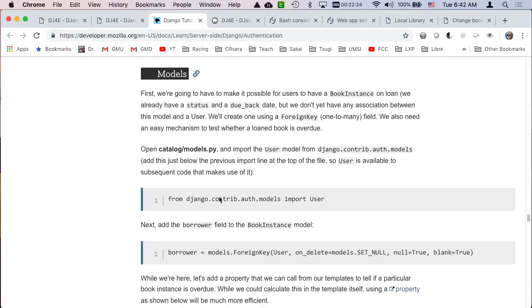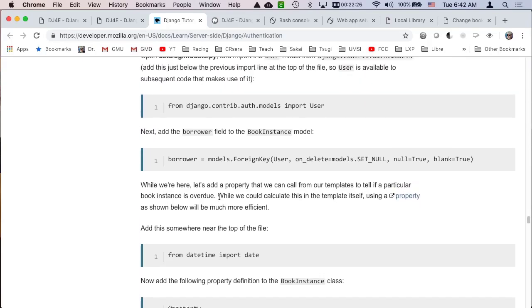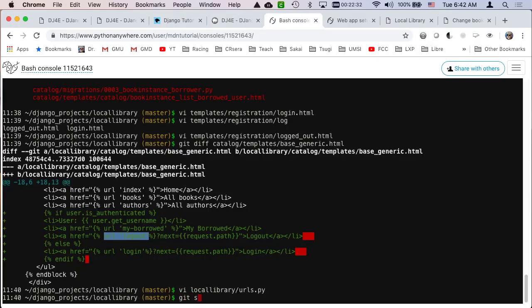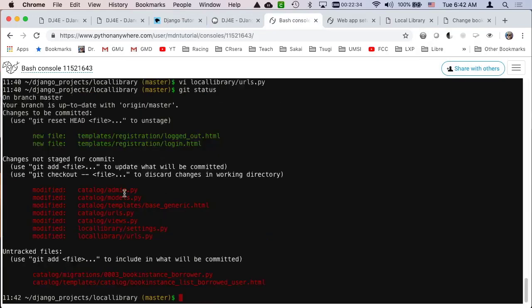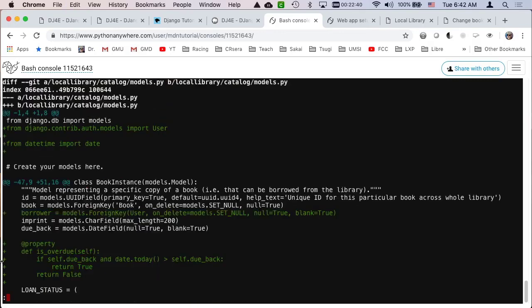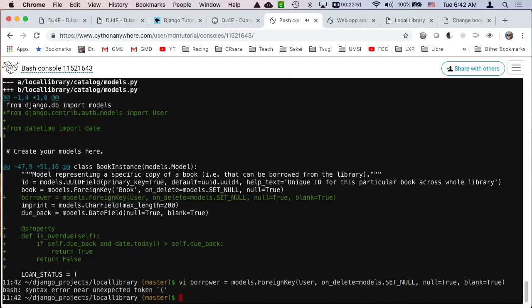Read all this stuff. So now we're doing the model change, and the way this works is we're basically going to add this field. So the model book instance, well, let me just edit this file. Oops.